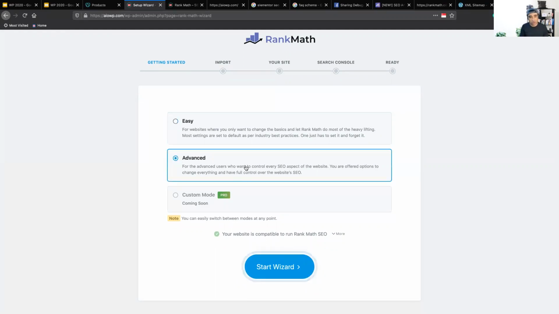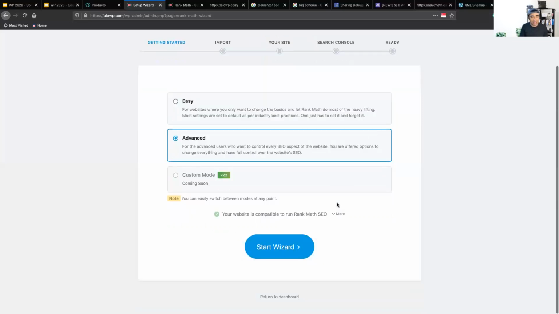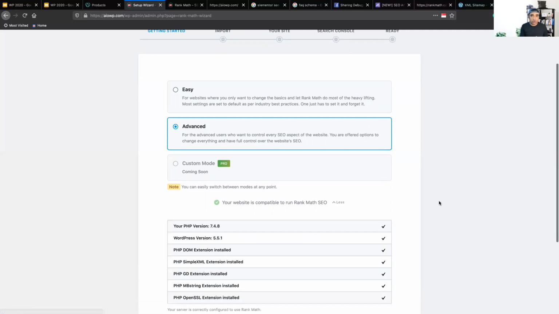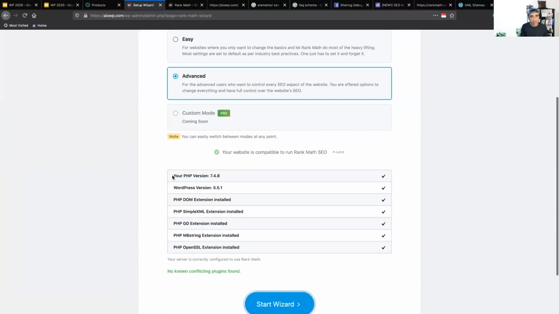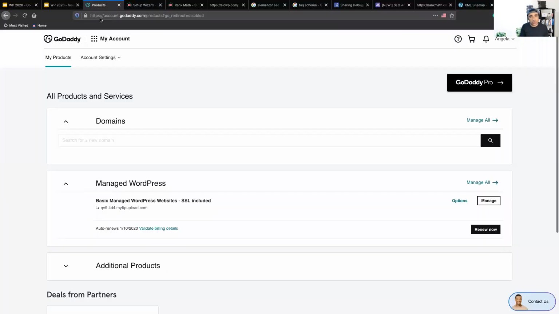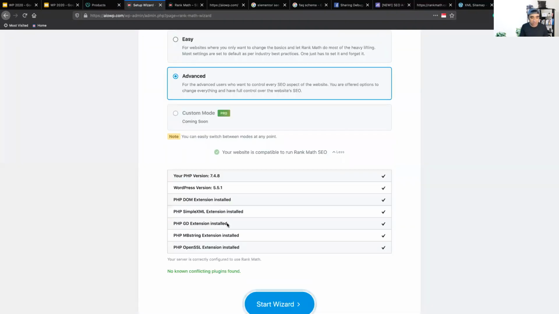I'll choose the advanced mode for this demonstration. And also on the same screen, you can see that the RankMath plugin runs a very basic check on the environment of your hosting provider. So if you are using, let's say, GoDaddy or GoDaddy Pro services, then all these things are automatically installed on most of the hosting providers, and these things are not only required by the RankMath plugin, but are very basic even for running a proper WordPress installation on your website.